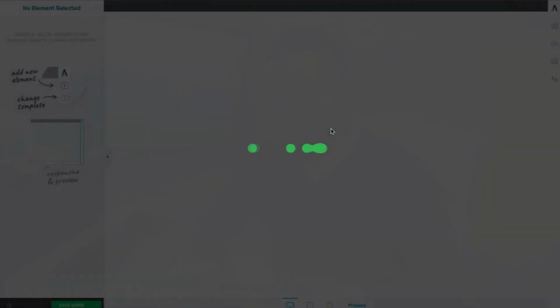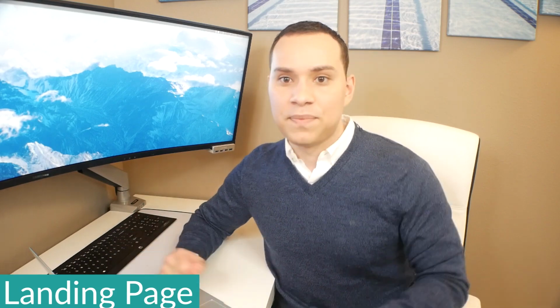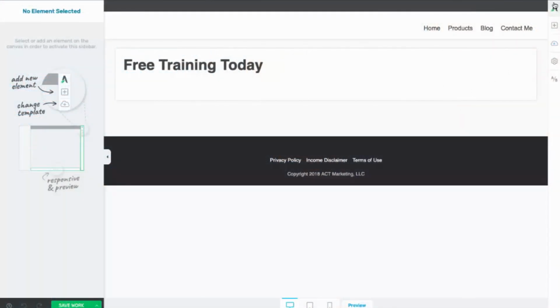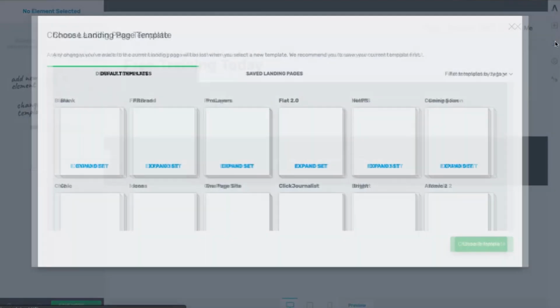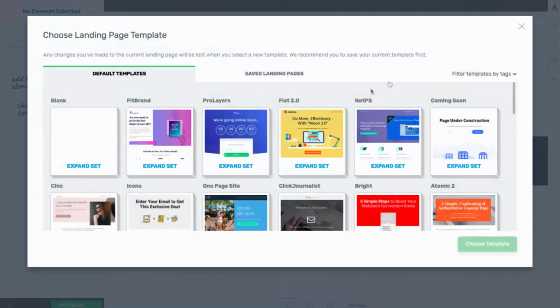Now, something that's great about Thrive Architect, of course, is that they have a ton of templates to choose from. And this is a blessing and a curse. A blessing in terms of if you want to be fancy, you can be fancy, but really, you don't need to be that fancy when you're setting up your funnel. The copy is the most important part. So we'll come up here and click on Change Template, and now we have all these template options.